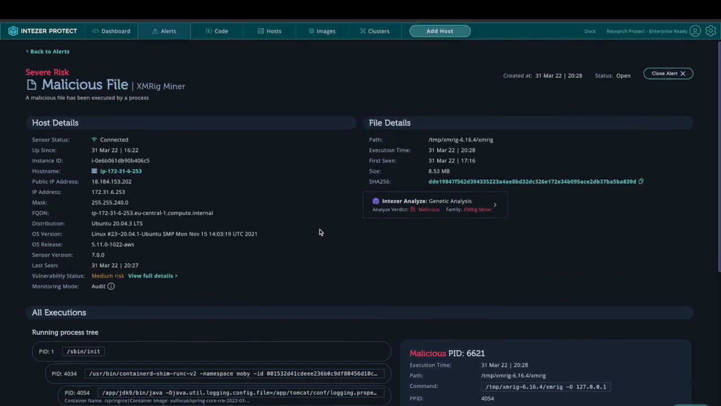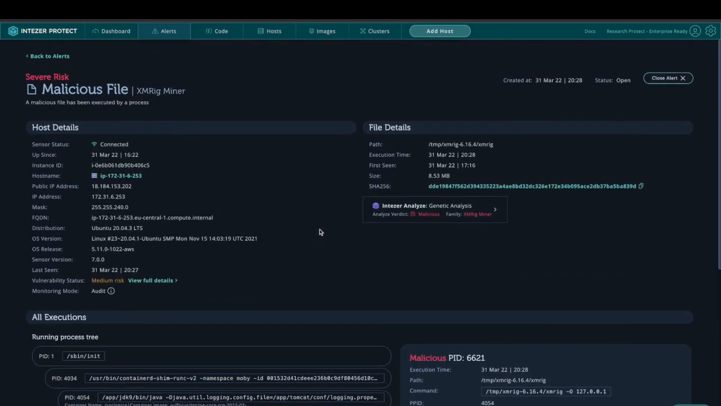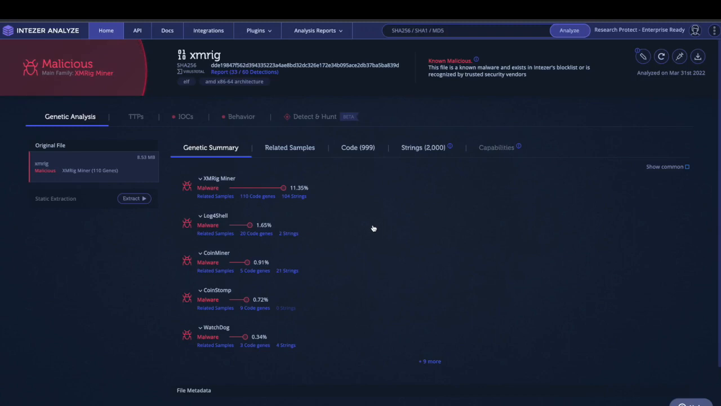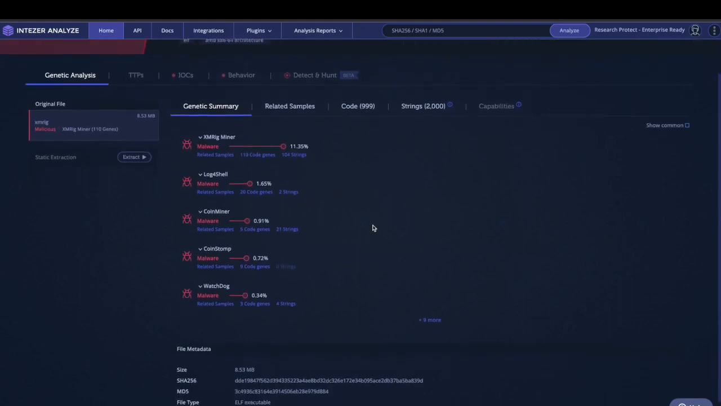Now, let's dive a little bit deeper into the file, and what we can see from Intezer's analysis is the code composition of this malware. So we can see most of the code is made up of xmrig miner code, and so we can really classify the malware running on this host.